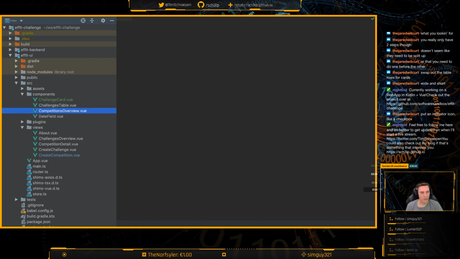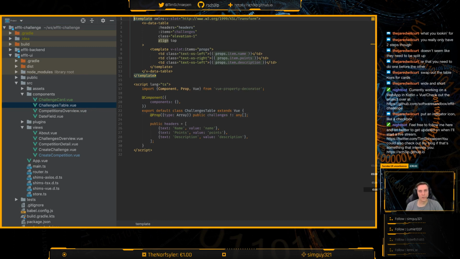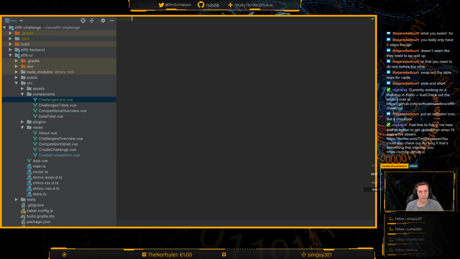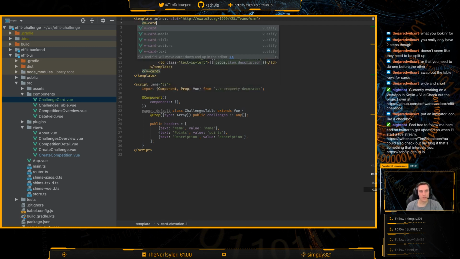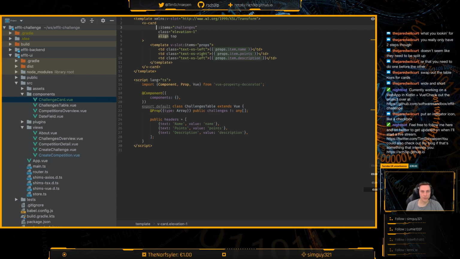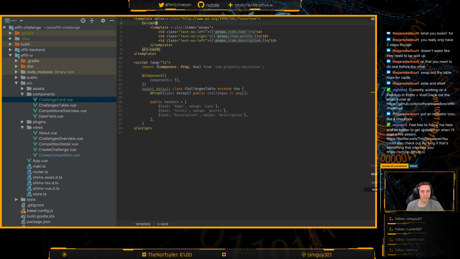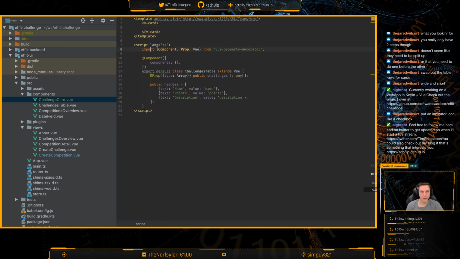And then, because I'm lazy and I keep forgetting what this thing looks like, or my IDE doesn't give me a nice, so it's not a data table. I need a V card. Oh boy, now we've got multiple options. So I'm probably just going with card, and I don't need any of that actually. And then let's just check it out. Challenge card. That's what my component is called.